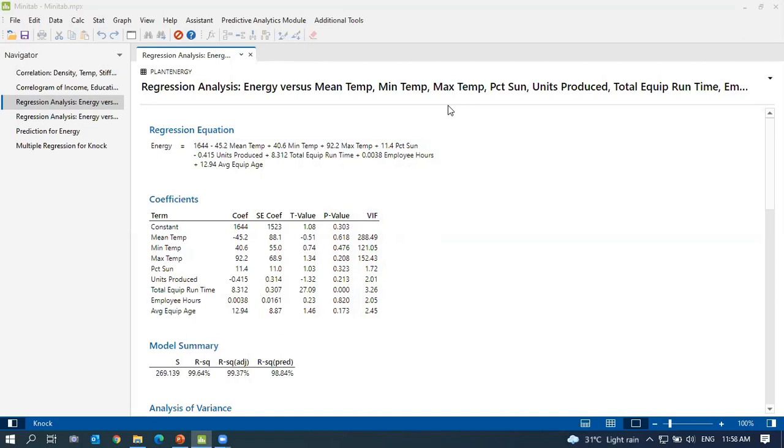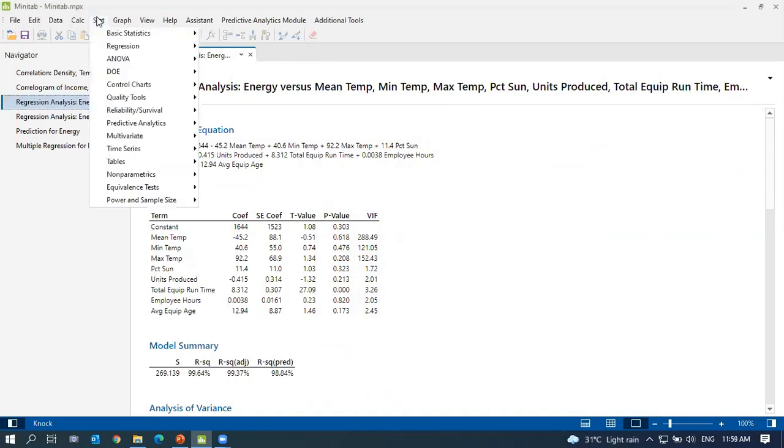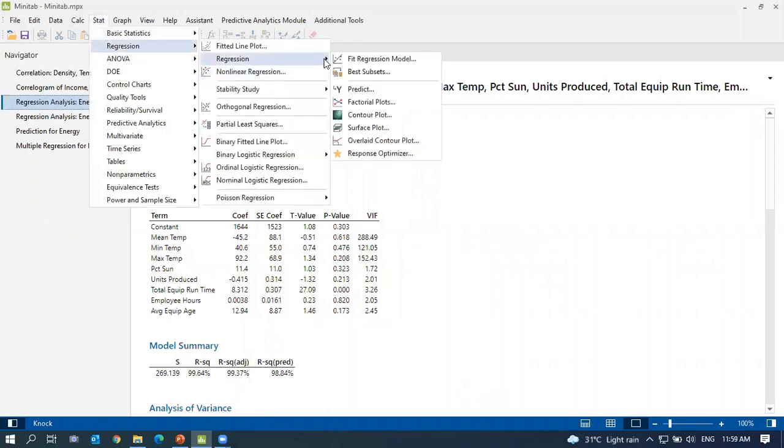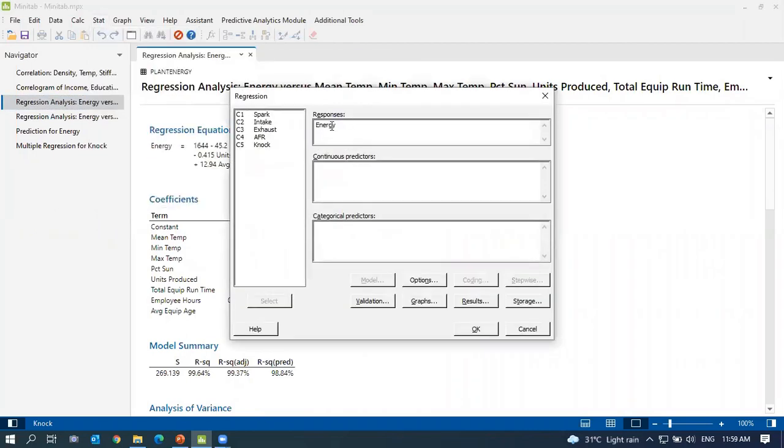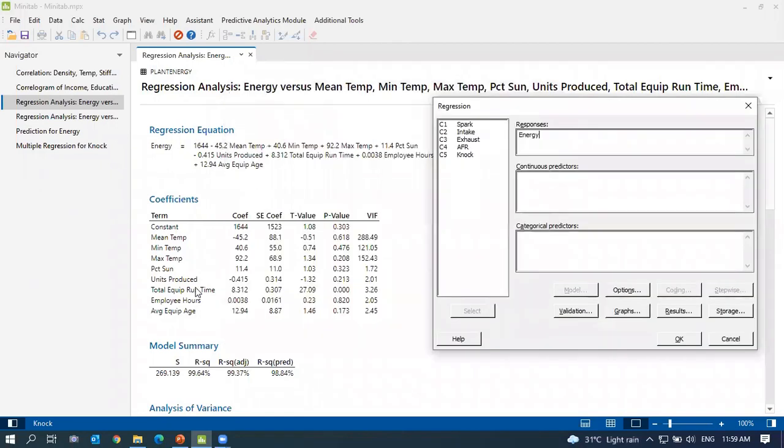For your information, if you have more than one Y, that is available. You can see the response dialog box here, where you can include all the responses you have, but the equations are given to you one by one. Minitab is not able to optimize across the Ys; it provides the equation for each Y.